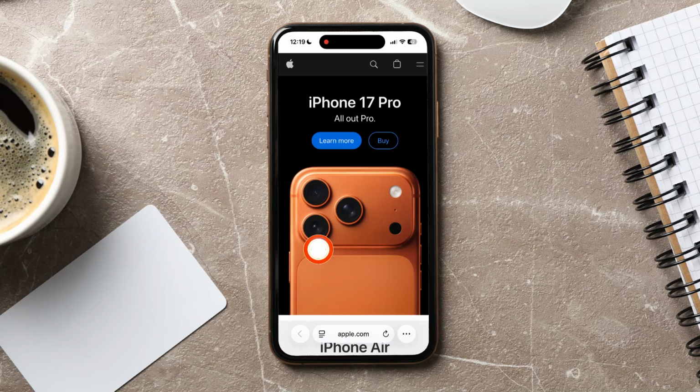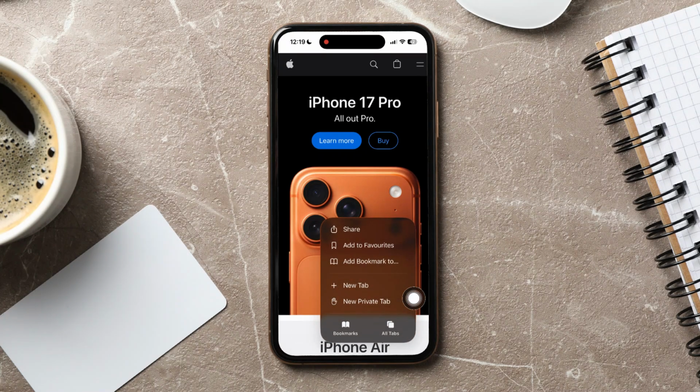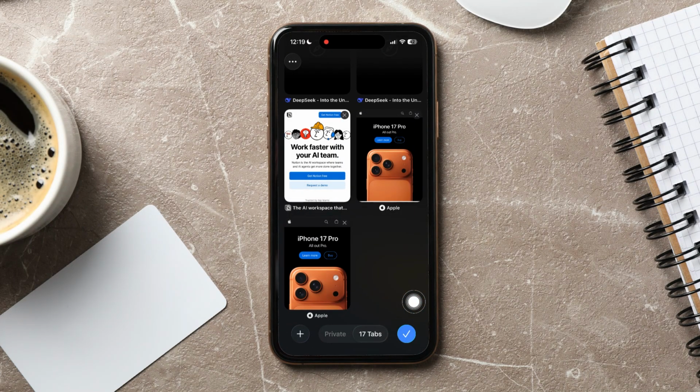Here, go to the bottom right corner and tap on the three dots. Then, tap on all tabs. You can view all your recently opened tabs over here. If you want to add one more, then tap on the plus icon below.